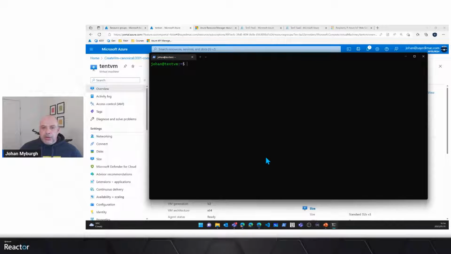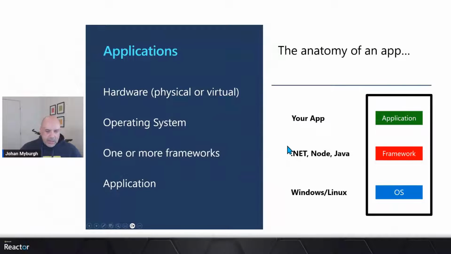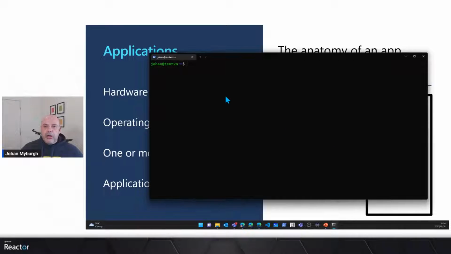All right, so now I've got my framework deployed, right? I've got my framework updated. Everything is good to go. Now it's time for my application. I will get to some of the questions a bit later on if you don't mind. I just want to finish the demos quickly. So now my operating system is up to date. My framework is deployed. It's time to bring the application.